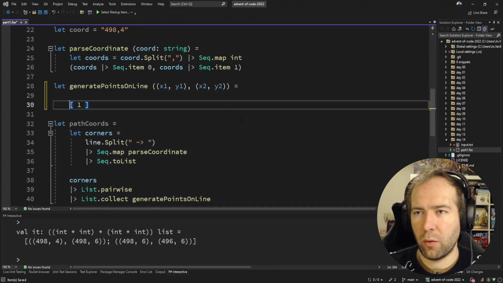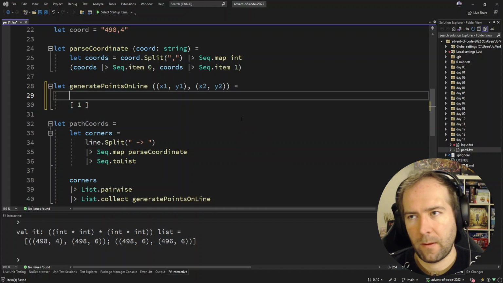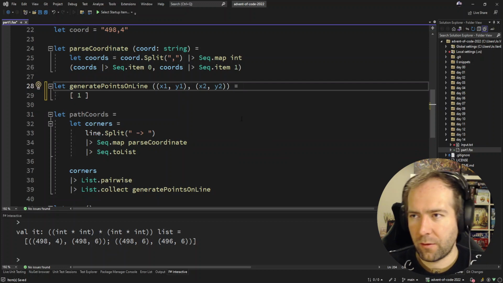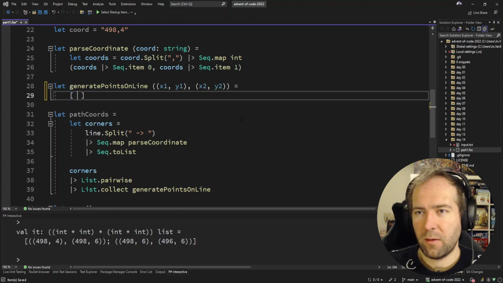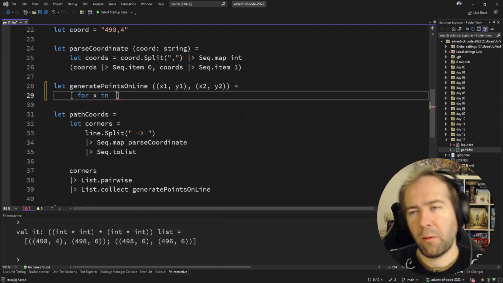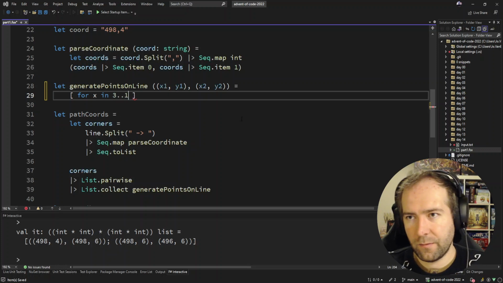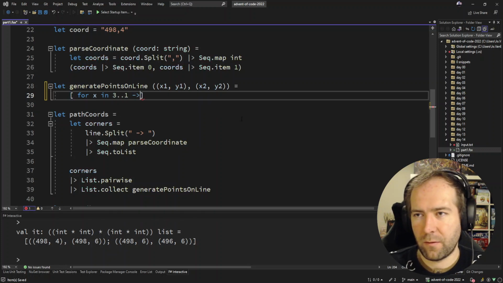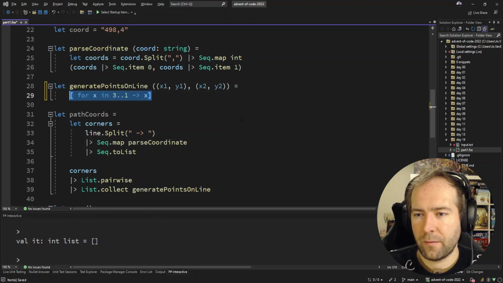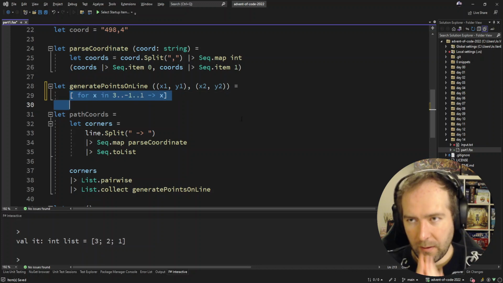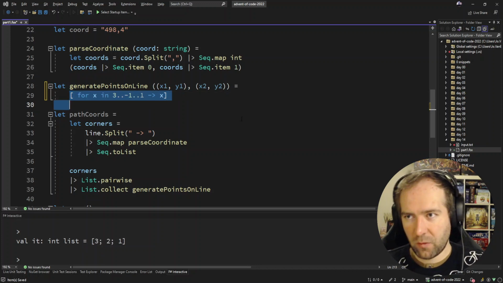How do we generate all points on the line? I think if we just do a for comprehension, because we know they're not diagonal, those points, I think we can just get away with it. So let's see. Maybe we need to know, can you do a for comprehension in this kind of direction, from a higher number to a lower number? No, you cannot. Then you need to do stuff like this, right? Let's find the smallest one and the biggest one.